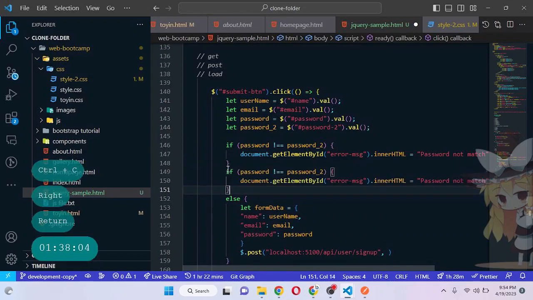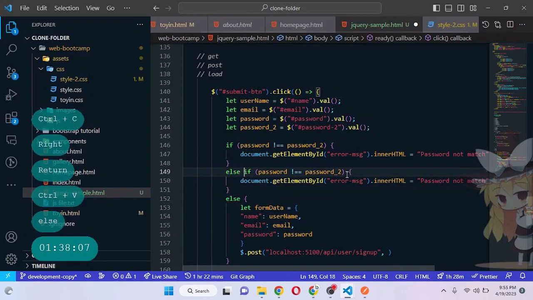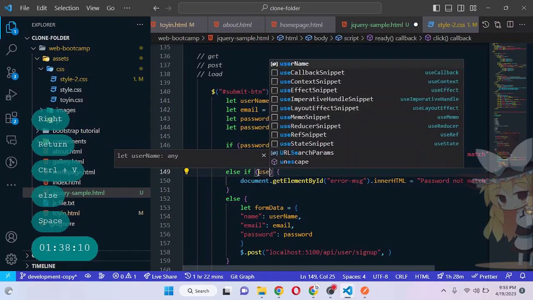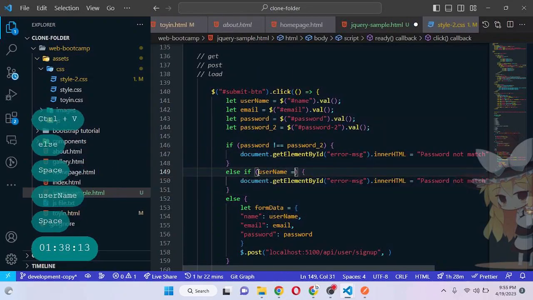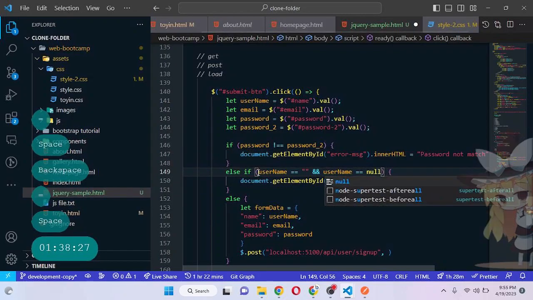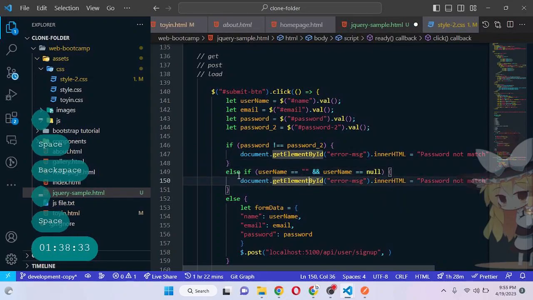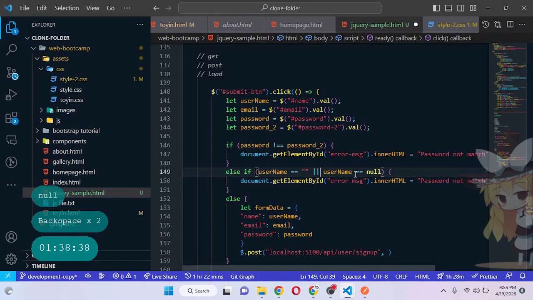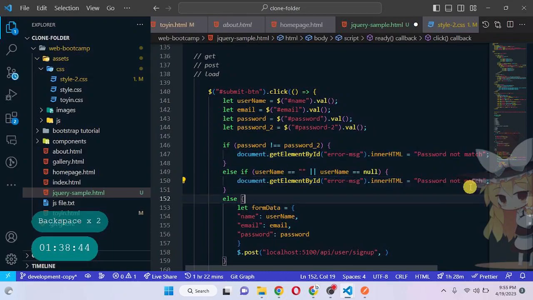To do that, you can simply do something like this. Just put an if, then you put your name. Now I want to validate username, if it is not empty and username is not null. Now this null here, we care for both null and undefined type. So if username is equal to null, then it should do something.